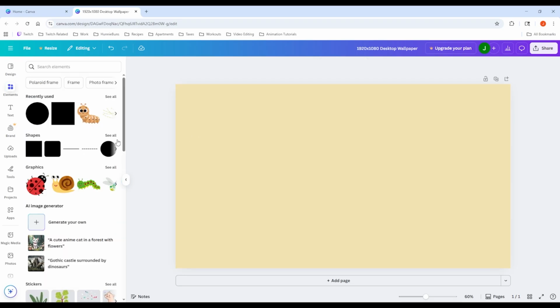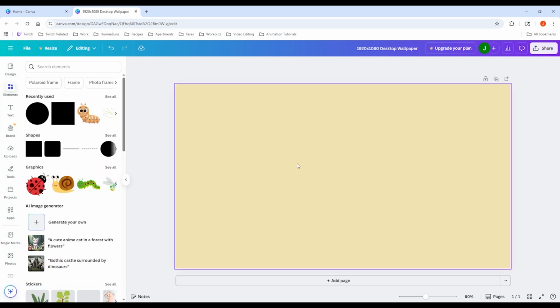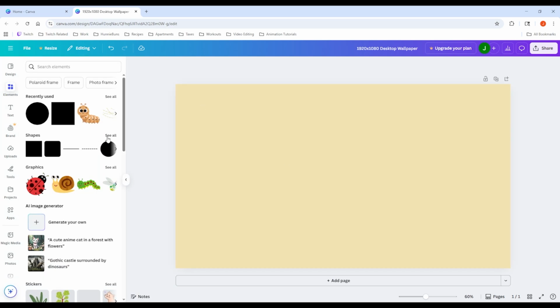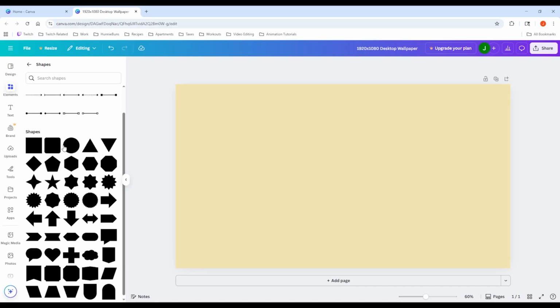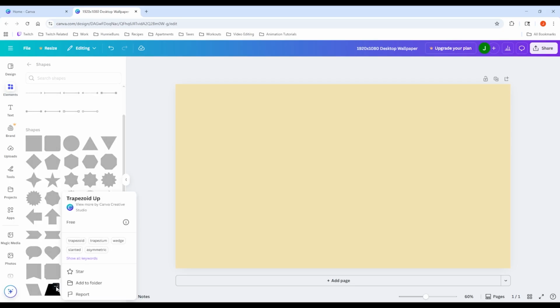Now that we have our background color, we're going to work on the bakery stand. For the base of it, we're going to be using shapes in the Elements tab and then working with the Shapes section. To create the top of the table, we will be using the trapezoid up shape. You'll see it pop up here.